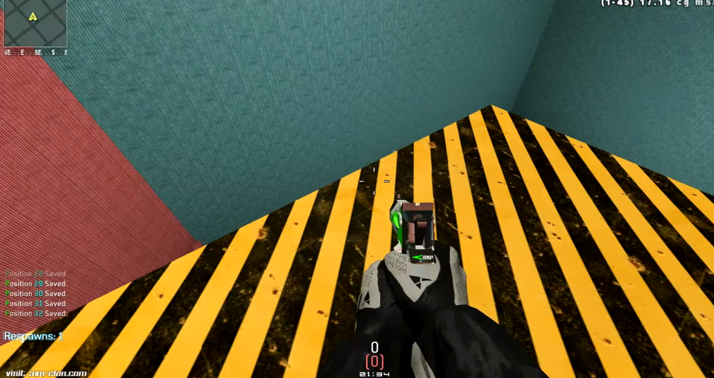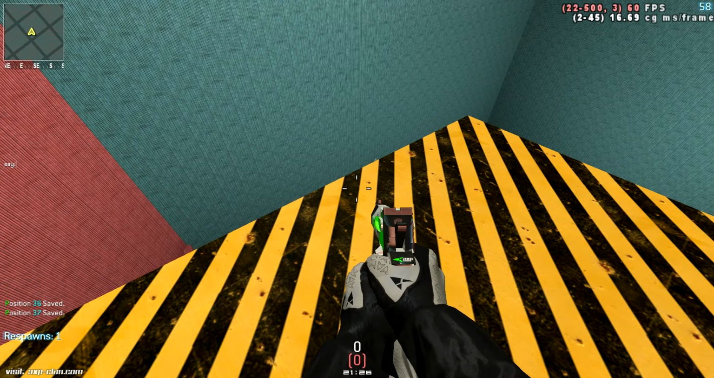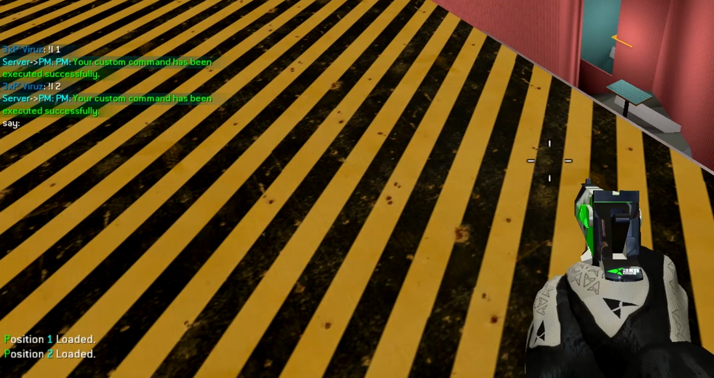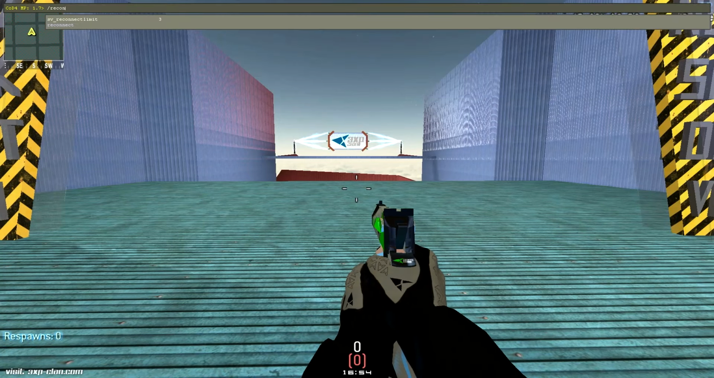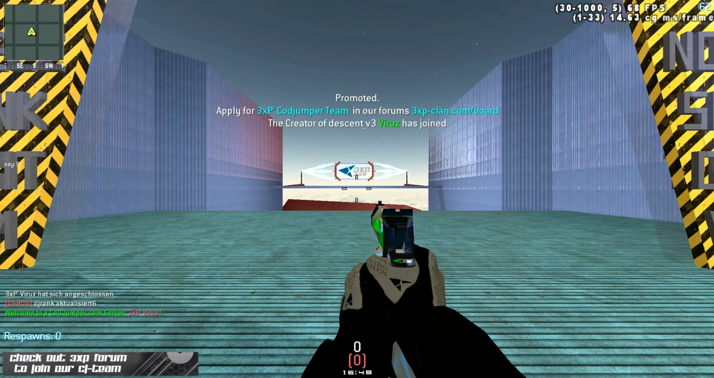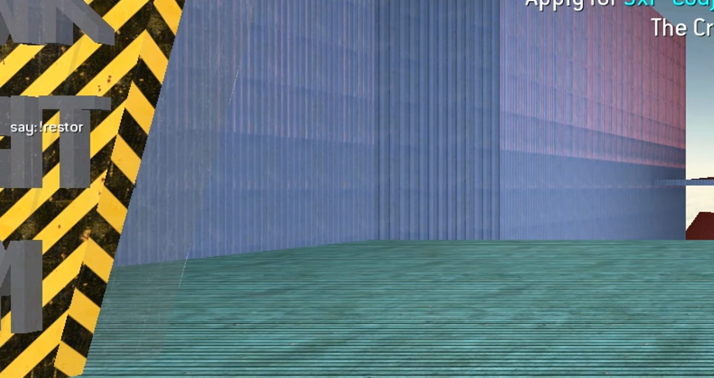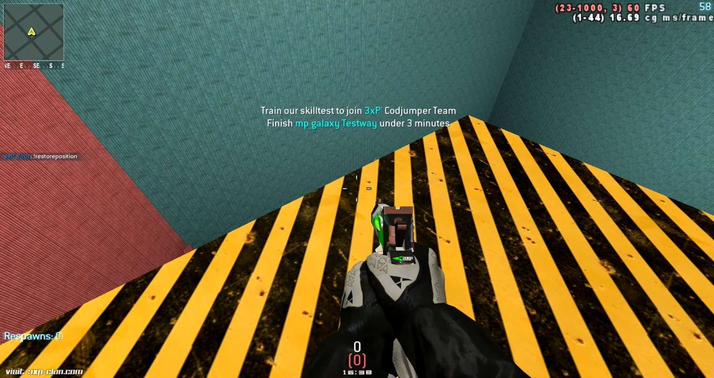positions. Your positions stack up to 500 and you can load each one individually via typing the GSM command load or L and a certain position number behind it. If you lost your position because you reconnected, had a disconnect, or for whatever reasons you left the game, you can simply restore it via typing the GSM command restore position or RP in the chat.